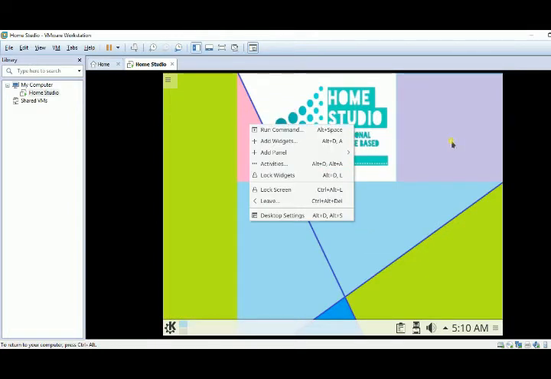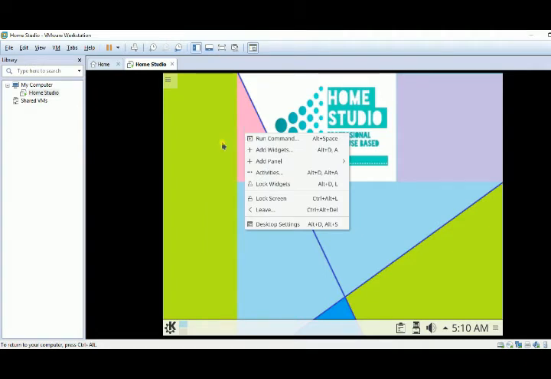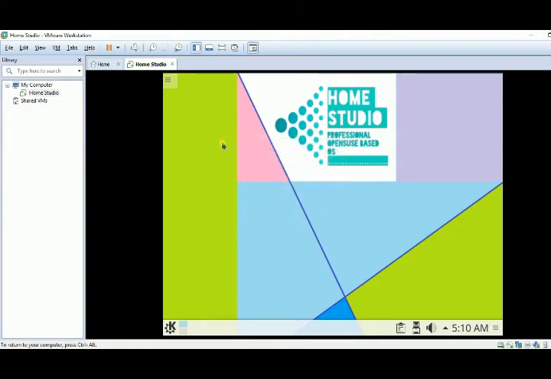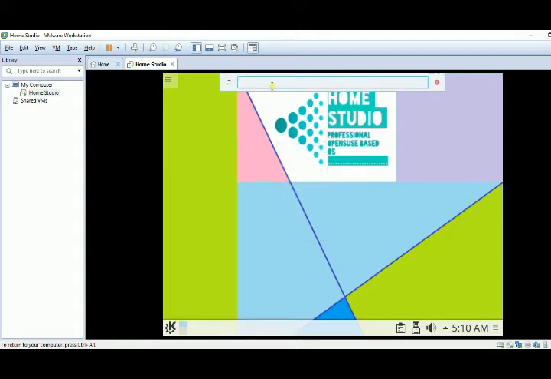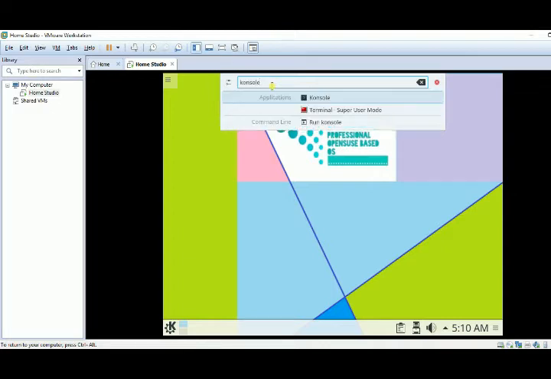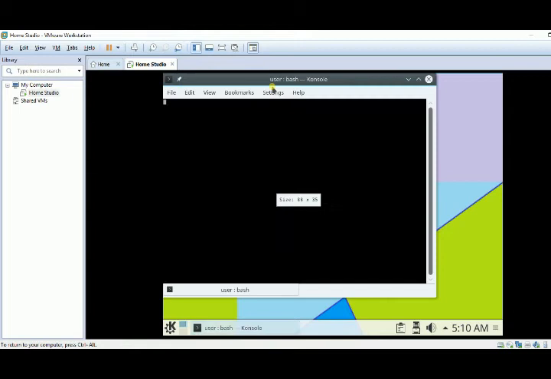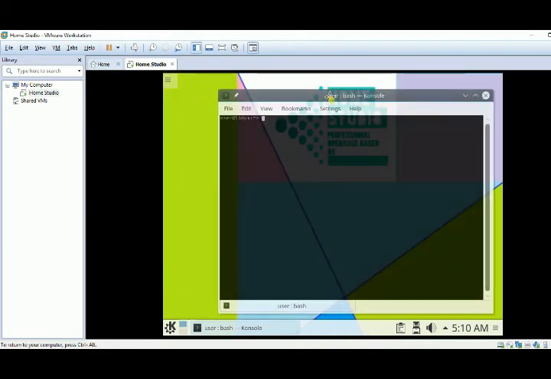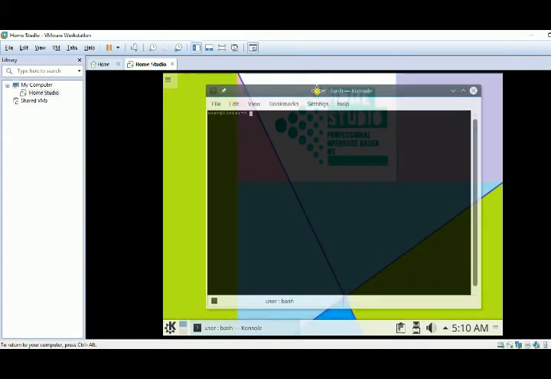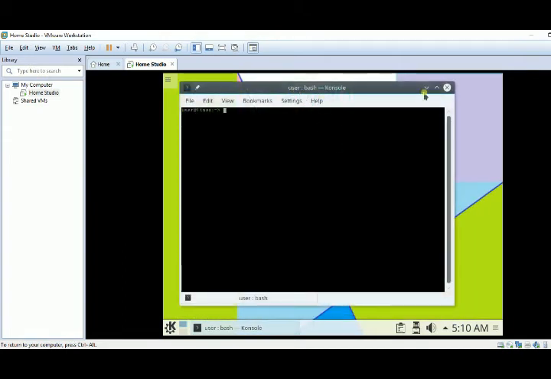Okay, let me show you how to run commands. Actually, it's easier than Ubuntu. You just have to right click and click on run command, and you can type in your application or any command, and you can just run it from here. Suppose I want to open the terminal, I'm gonna type console, and here it shows me the console, and you can see that if I move the window, it becomes semi-transparent. It's really good, isn't it?